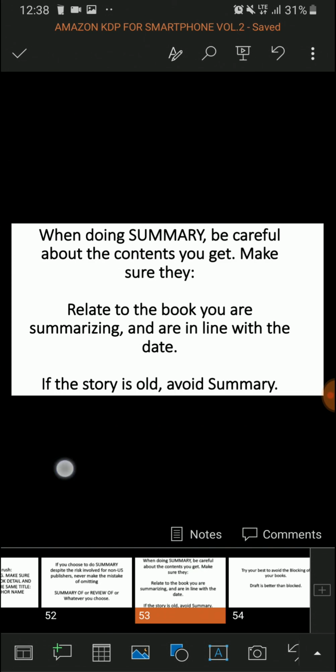Also, when doing summaries, be careful about the content you get. I'll show you how to get content for summary models, and you'll see them in the videos. Make sure the content relates to the book you are summarizing. Sometimes you might search for content about a book you want to summarize and see something that relates, that's very close, but be careful. There was one book that was out at that time, Pope at War, if I'm not mistaken.